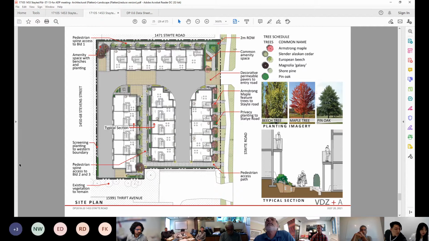Finally, a few more things about trees here. Mostly fastidious trees like a European dock beech, a few ornamental trees, the magnolia, and at our main amenity here, we've got a pin oak. So that'll be kind of our focal tree over this space. I think I'll switch to the next slide now.